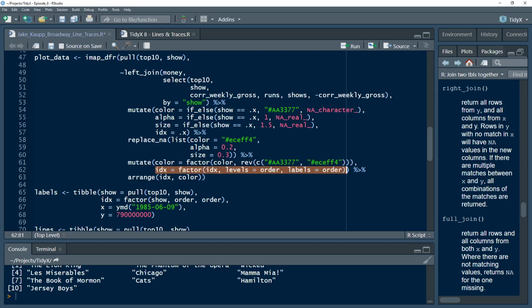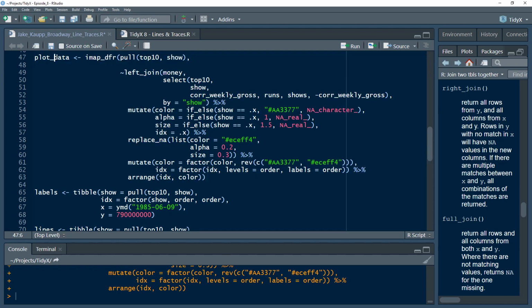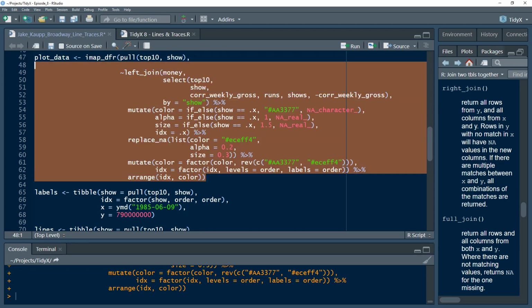Also with IDX to set it to be a factor that matches the same levels as we were doing before, and arranges it by IDX and color. So this was the important step, because this is how he gets essentially the colored line and all the gray lines in the cool plot that we saw, isn't it? Yeah. This is the critical piece of that to generate the ghosting.